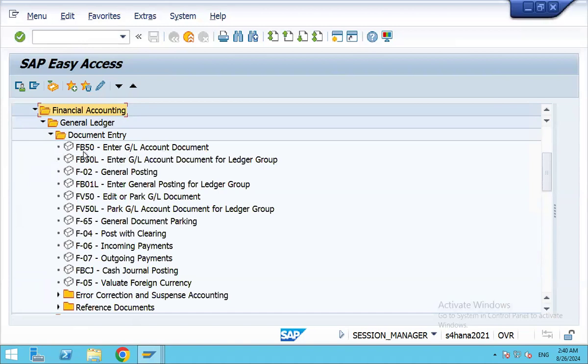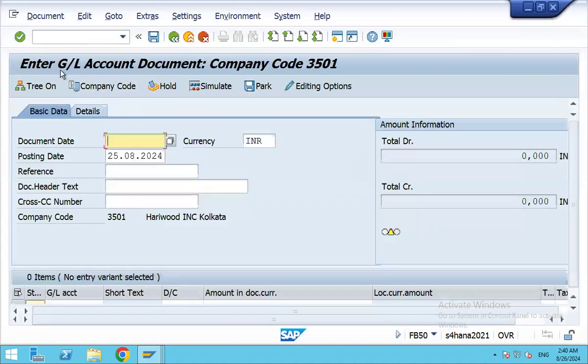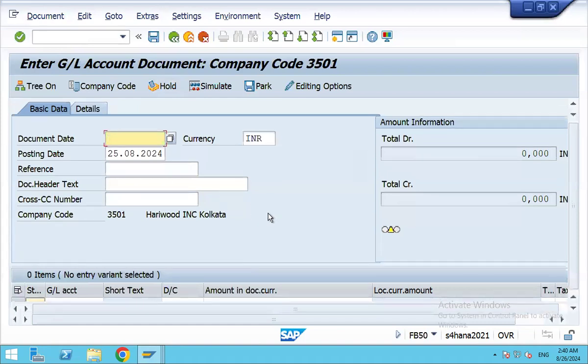There are two transaction codes, FB50 and F-02. With both, you can make GL entries. But this is preferable because if you give FB50, you will be able to see the whole thing on one screen, and in F-02, you have to move to another screen. So if you go by FB50, everything is under one screen.